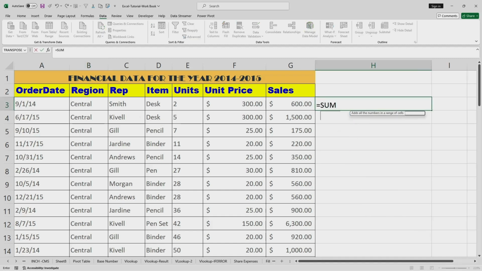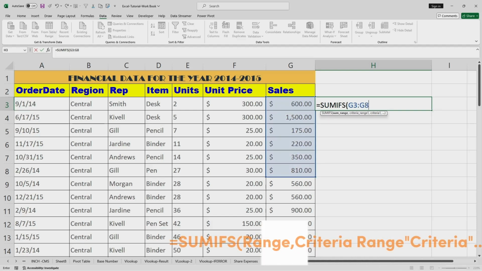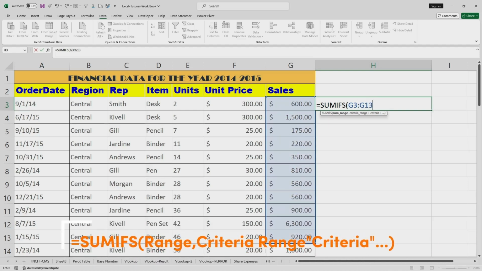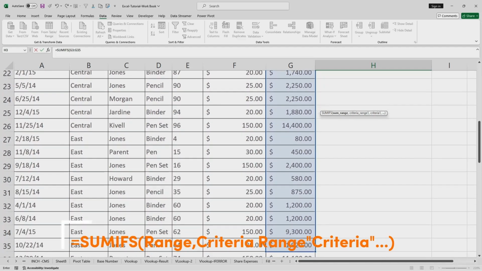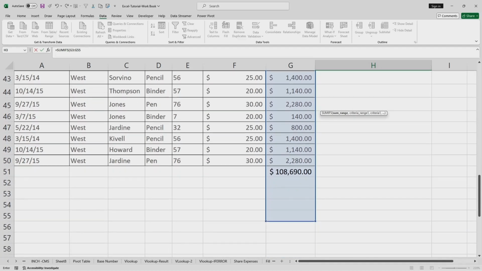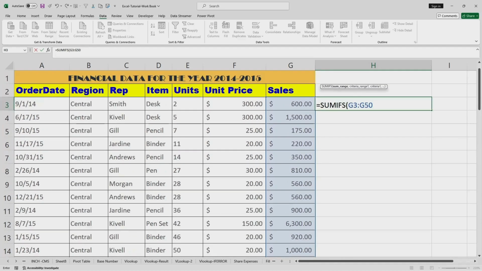I will use the SUMIFS function and open the bracket. I need to select the sum range from where I need to find out the sum of Johns. So I need to give the input, right? So I have to select the sum range. This is the range from where I need to find out the total for Johns, that too in a particular location. So this is the range.